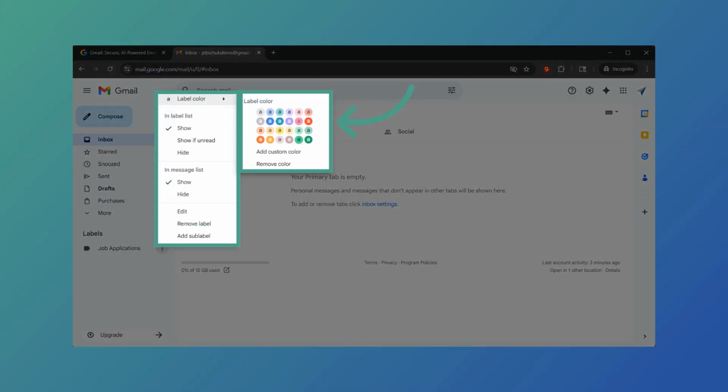You can also give your label a color to make it easier to spot. Hover over the label in the menu and click the 3 dots that appear next to it. Hover over Label Color and pick a color from the options that pop up.